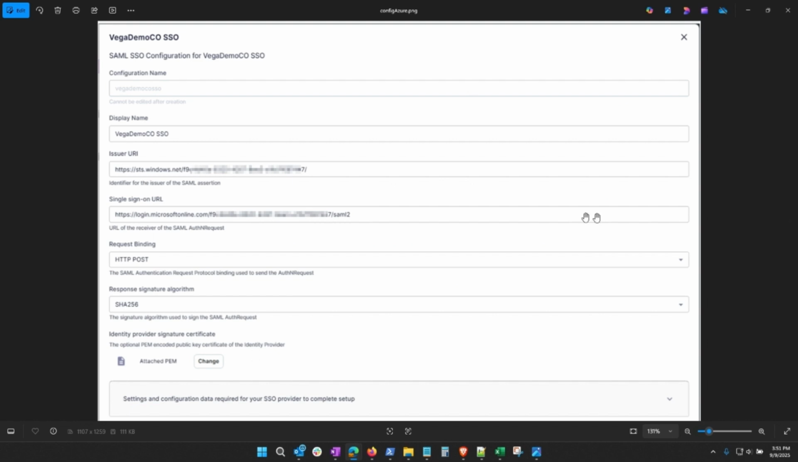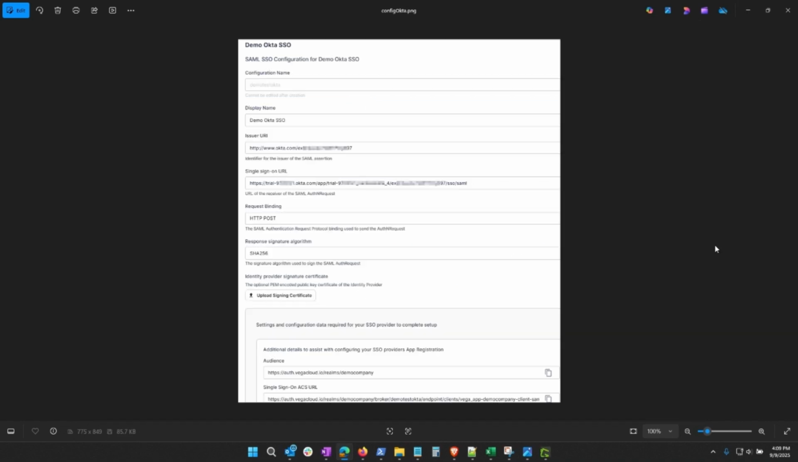If you've followed along, your Azure configuration should look like this. And alternately, if you've completed the Okta instruction set, here's an example of a successful Okta integration. That completes the SSO setup steps.